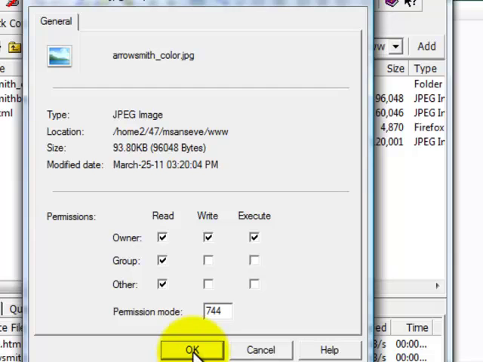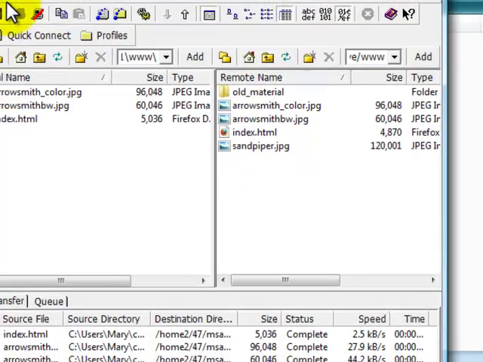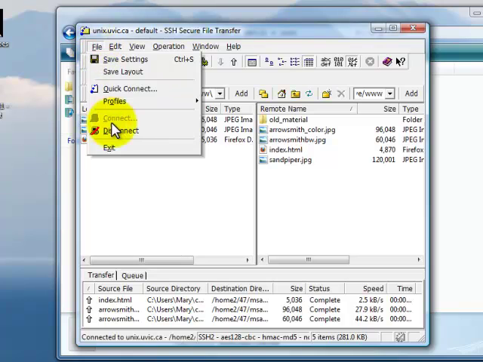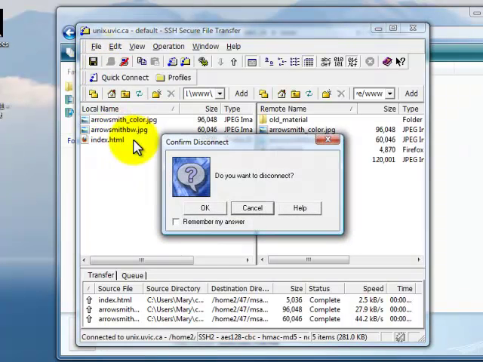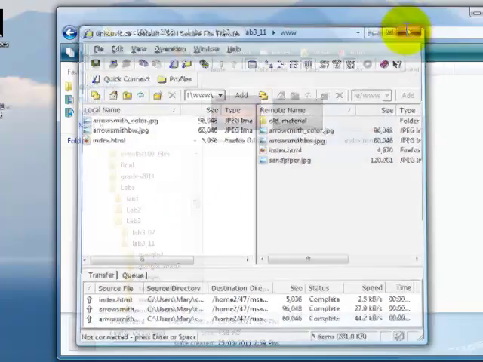These are the permissions that allow your files to be viewed across the internet when we're using a Unix system. It's important that all of these files, if you wish to see them viewed online, have that permission set. Now we're pretty much ready to leave, and we can disconnect, say OK and shut down.